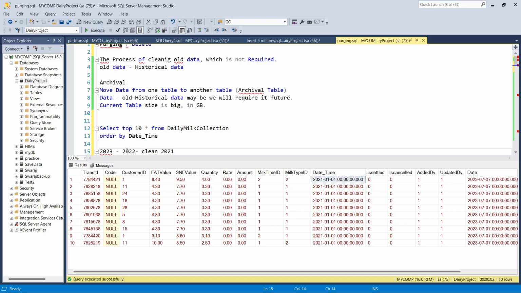So there is a different policy, and based on that we have to clean the data. Right now I am considering that we have to keep the data for 2022, and the rest of the data I have to clean. What we have to do right now: for 2023 data in the current table, 2021 is in the archive table.